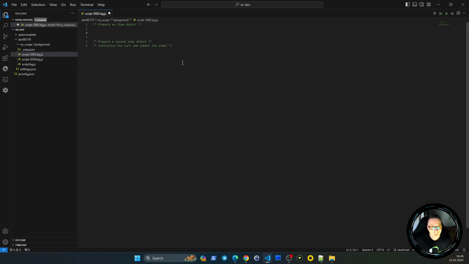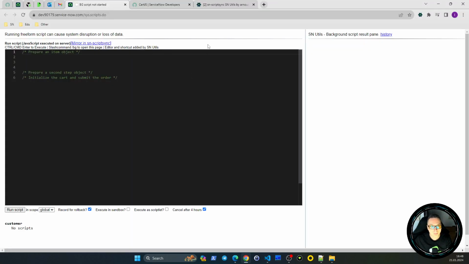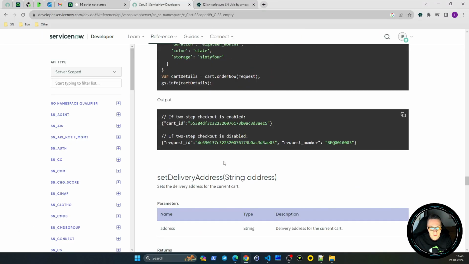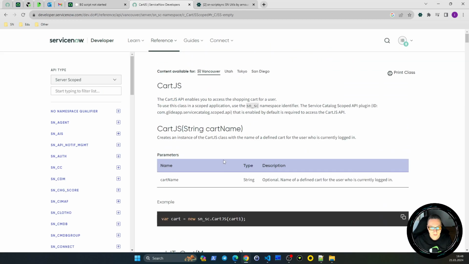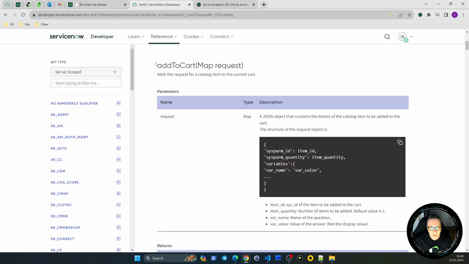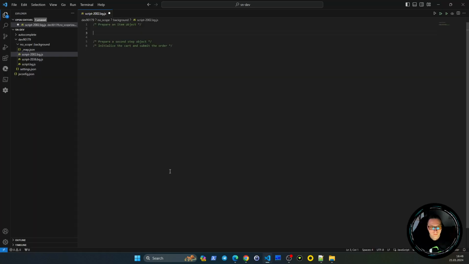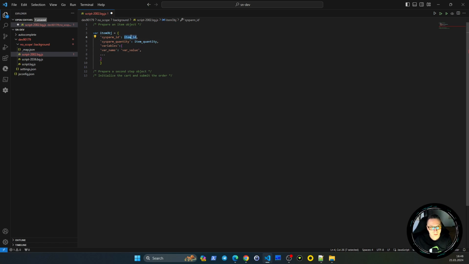So first of all, we need to prepare an item object. Let's get back and refer to our API. So what do we need to add? All right, so to add to the cart, we are going to need this type of object. Let's copy. All right, so what do we have? The sysparm_id will require an item ID.